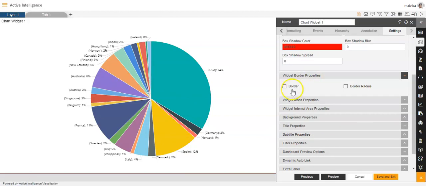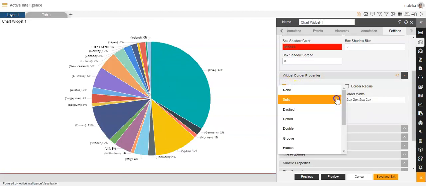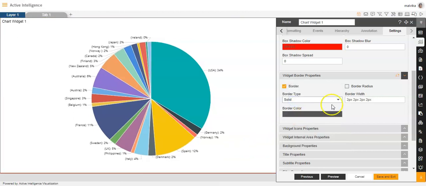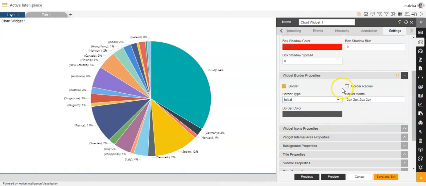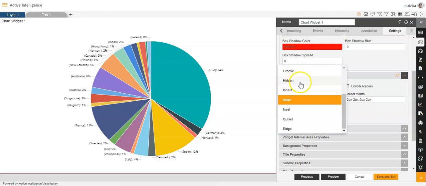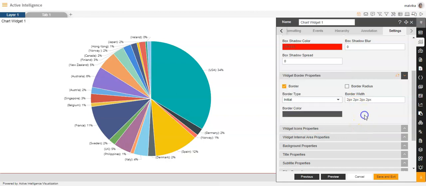Then we have widget border properties. Now if I enable this border type, what type of border do you want? Do you want solid, dashed? Here I want a solid one, so you can see the solid one appears like this. Then if I select groove, it appears like this. Initial appears like this. So you can select the widget border as per your own convenience, whatever you want.